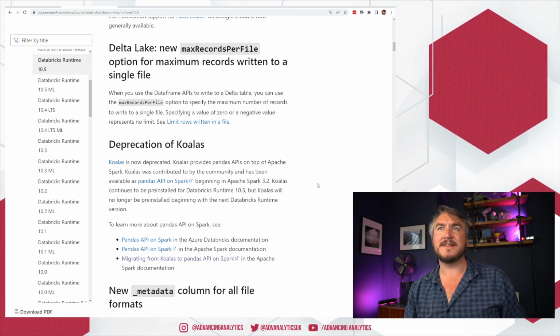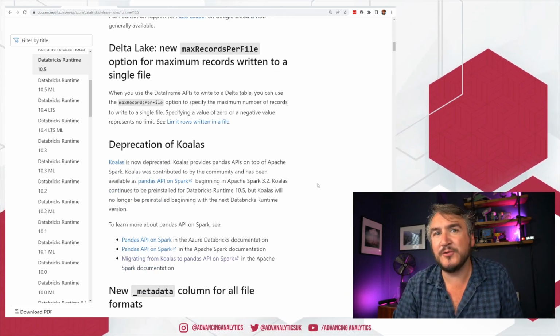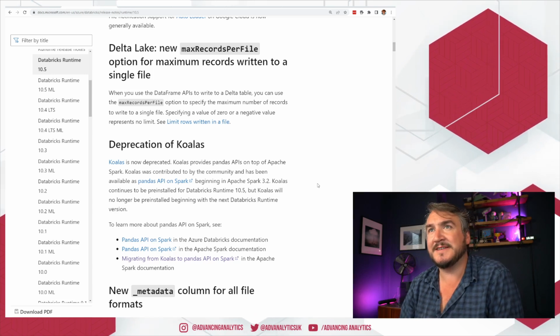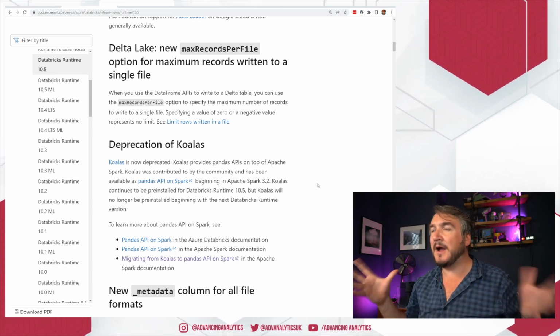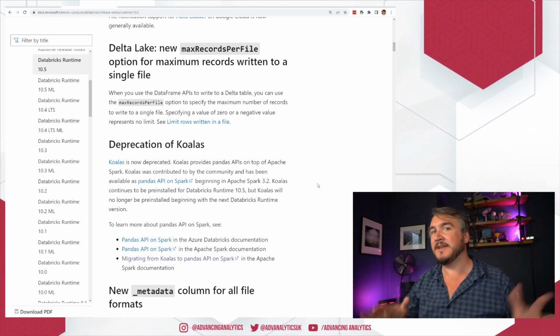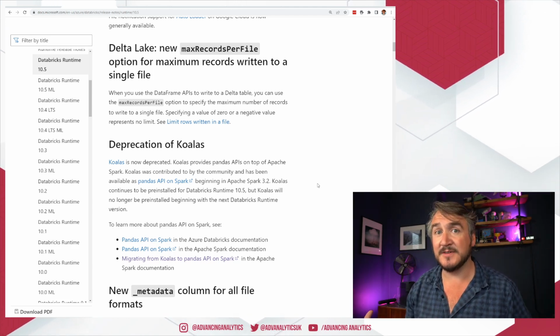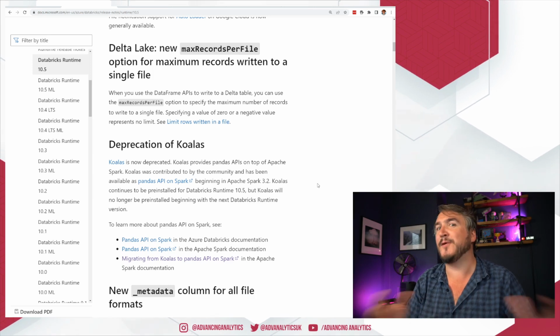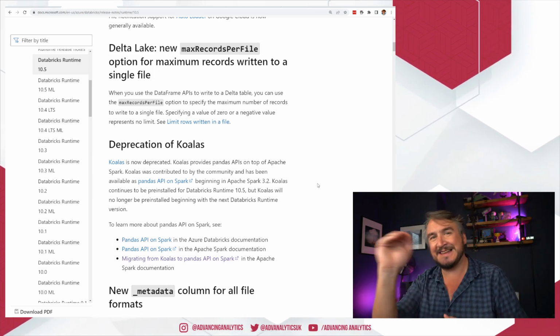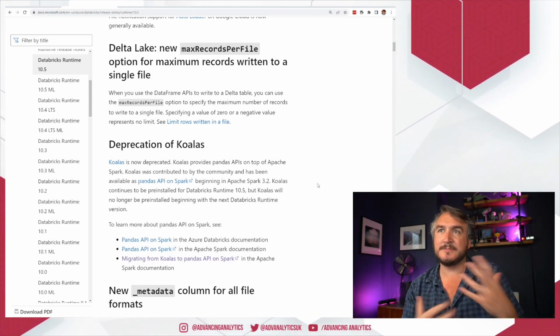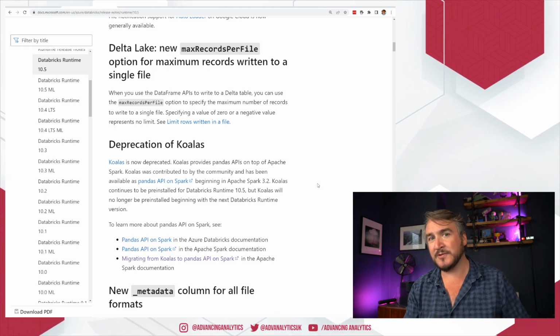Delta, an interesting one in Delta. You've now got a max records per file option when you're writing. So you can actually say, I don't want any more than 1 million records in each Parquet file that's created for this Delta table. Or no more than 10 million, no more than 40 million. You can pick a ceiling going, this is the maximum number of records I want in a given file.